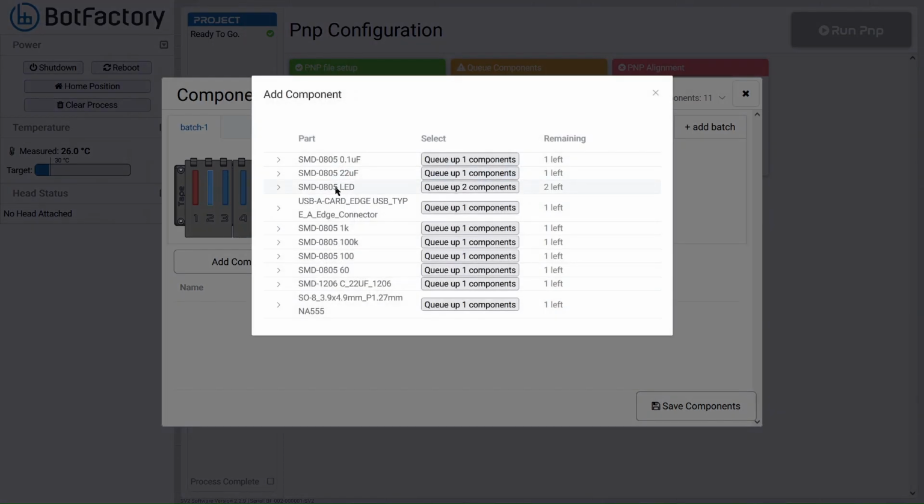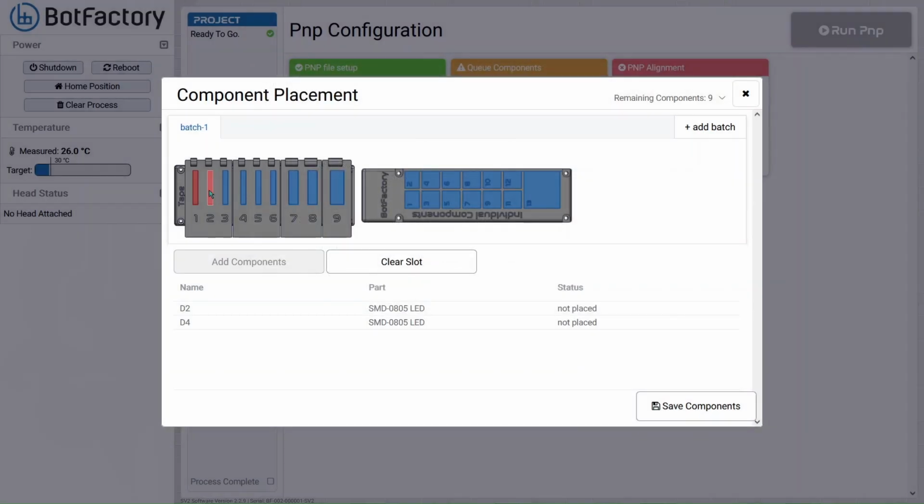We can place more components by going to slot 2 of the tape. We have two 0805 LEDs, and we can place those there. You can now see parts D2 and D4 are in tape slot 2. If you want to see what you've already assigned, click on any location to see what's there. If there's nothing there, then this Add Component dialog will pop up telling you it's empty.